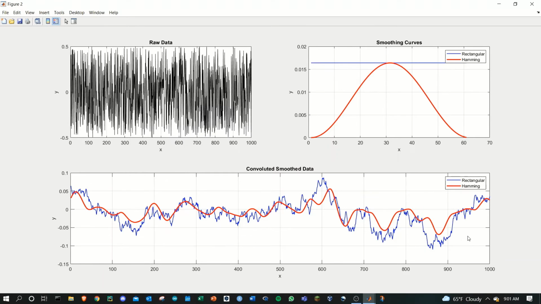Then in part two, we're going to transition to look at smoothing functions. Given some raw random data in the top left, let's apply two different smoothing curves to get this convoluted smooth data.